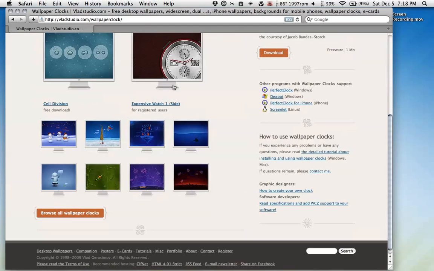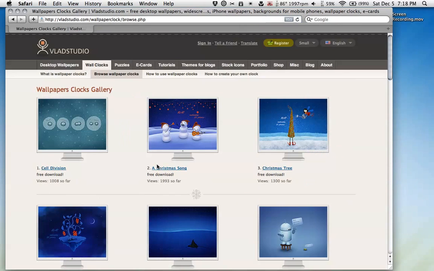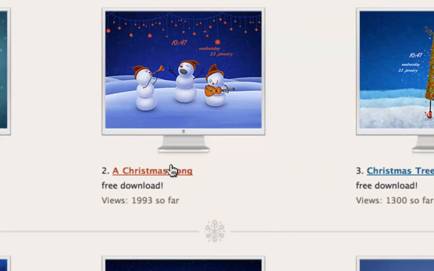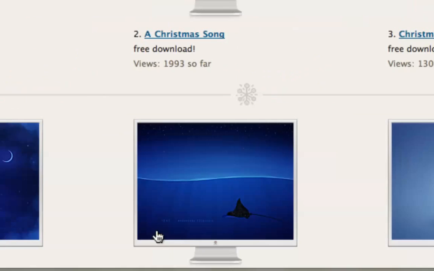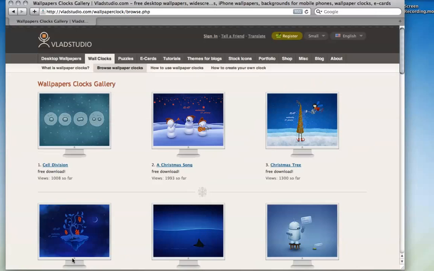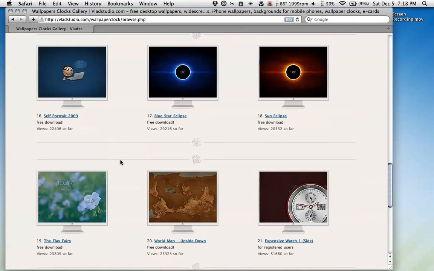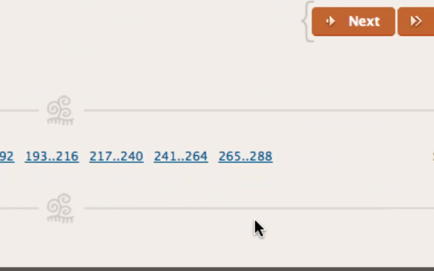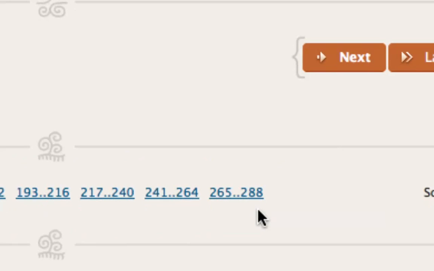Once you've downloaded the program, you'll be able to browse their huge selection of clocks. There's really something for everyone. In fact, I'm going to zoom in here. They've got a bunch of nice ones for the holiday season, so now would actually be a good time to take a look. Making these clocks is also open to developers, so if anyone would like to make one, they can. Right now, their library is so huge. There are actually 288 pages of these wallpaper clocks, and they're really awesome.